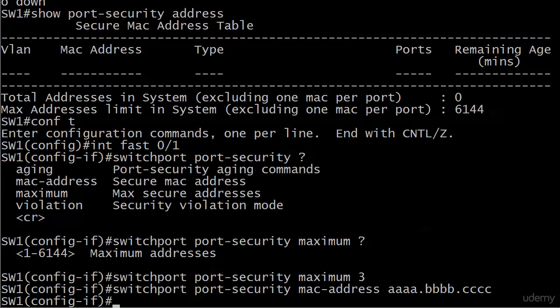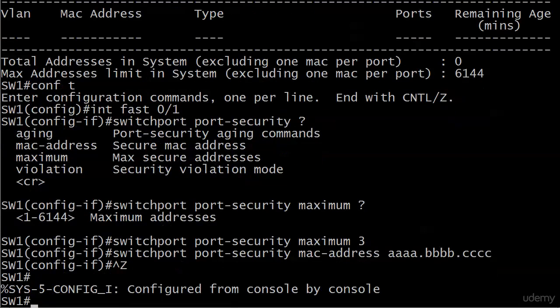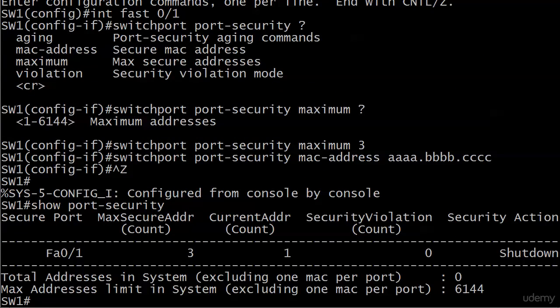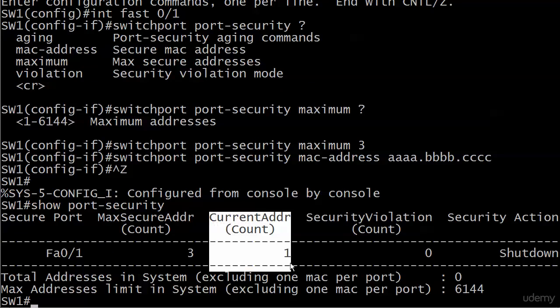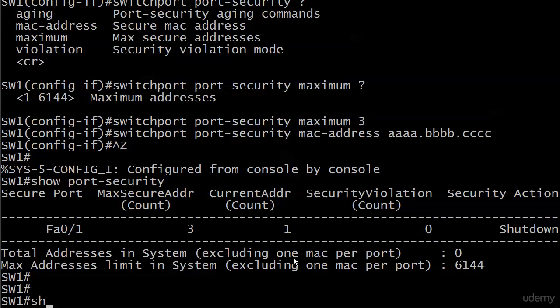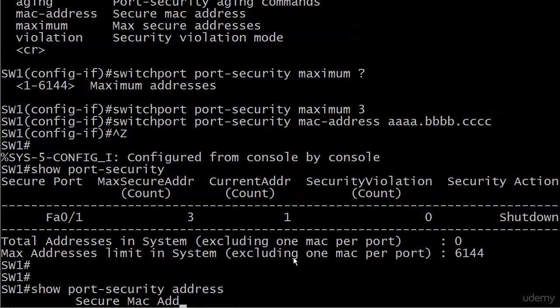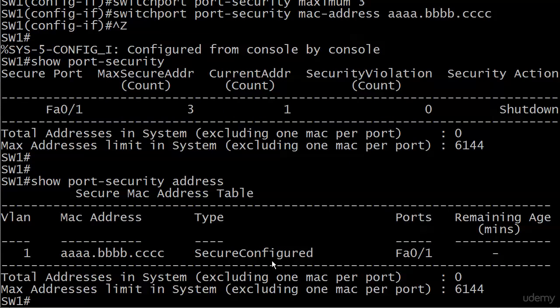No problem. So right now let's run show port security. And I know the port isn't open yet, but notice the MAC secure address has already taken effect. We don't even have to open the port for that. It's set to 3. Current address is 1 because it knows the one static address that we gave it. Let's take a look at show port security address. And you can see now the different secure configures. So this is a great command to go in and see not only, pardon me, what your secure MAC addresses are, but which ones are configured and which ones are dynamically learned.